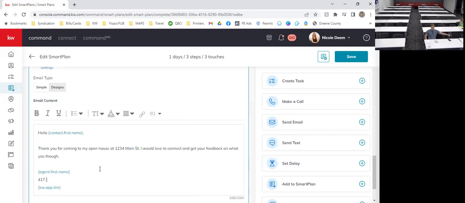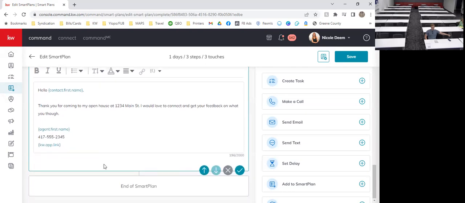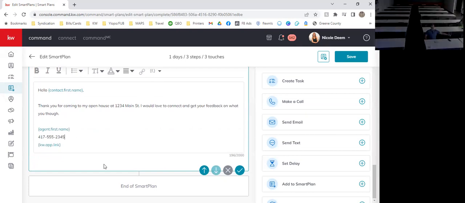Easy things. They're going to get an email. That's what it's going to look like. Just a simple email that's going to come out.